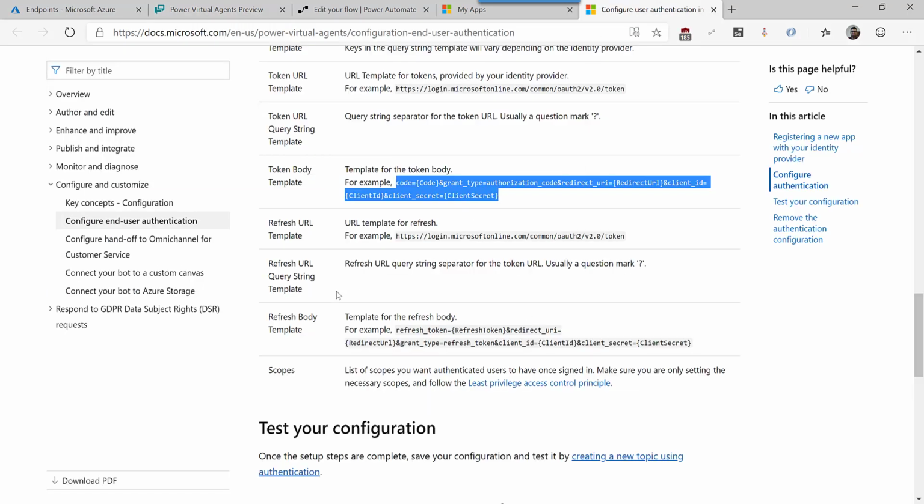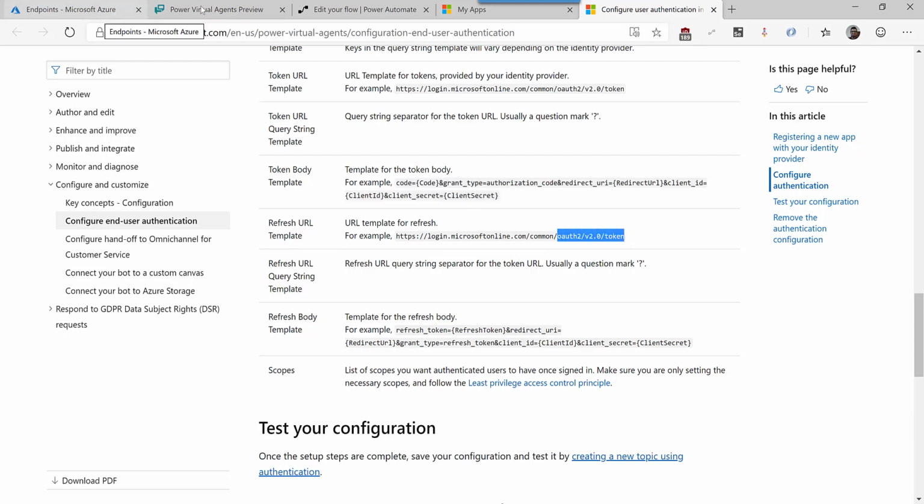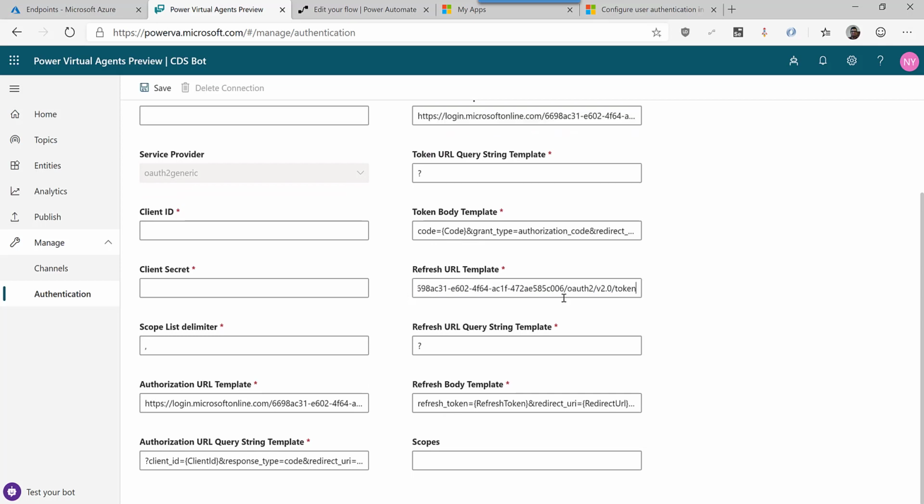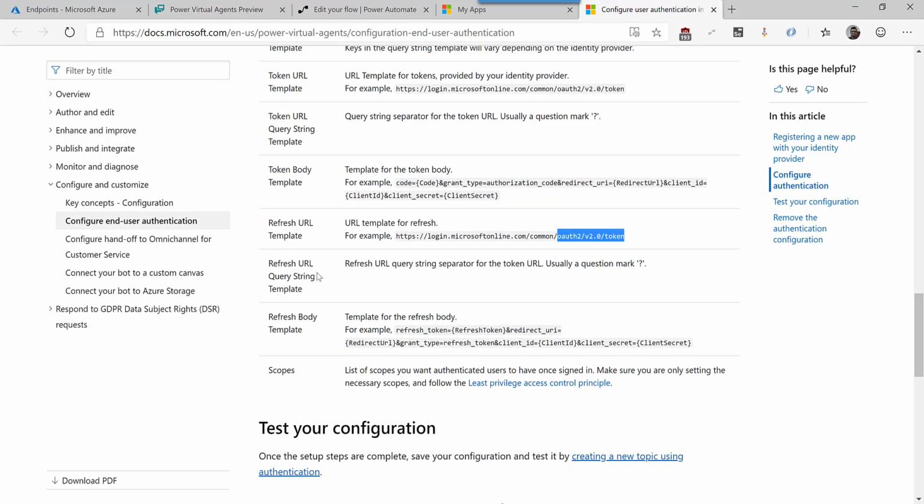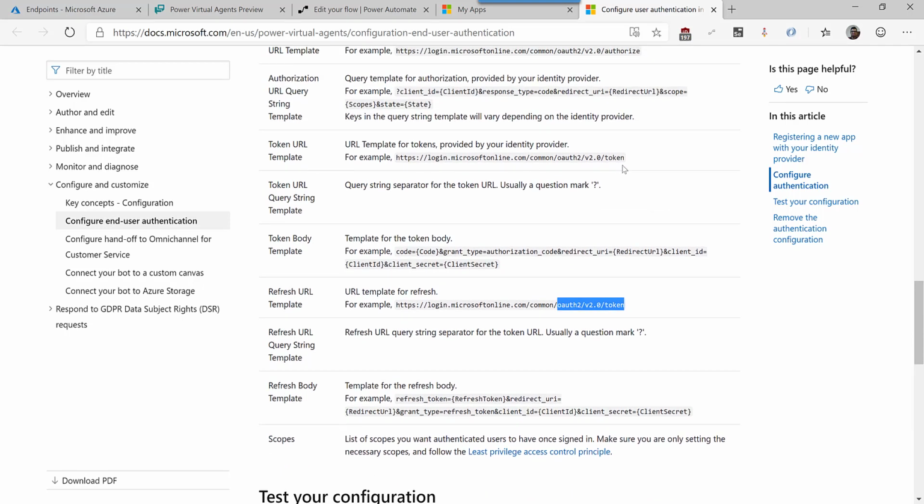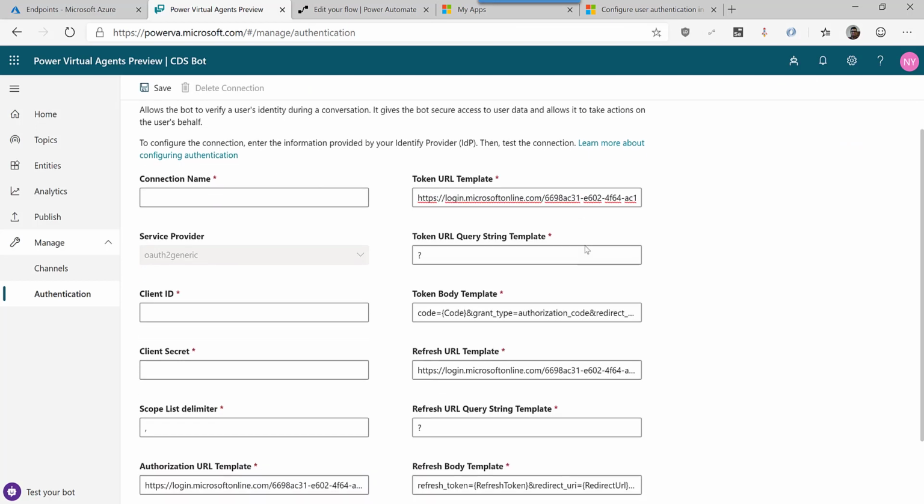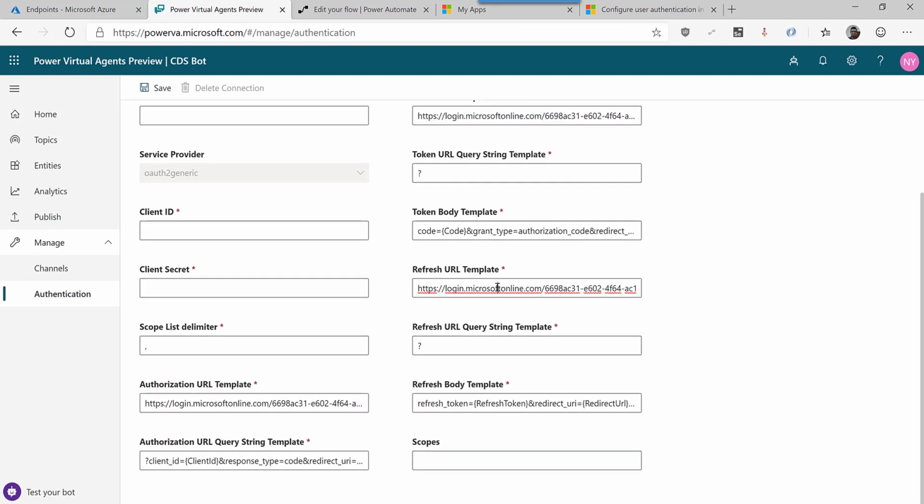So for the refresh URL template, this one says token. I just copy paste this token URL template. Token URL template and refresh URL template are exactly the same. Refresh URL template also ends with token, and the token URL template also ends with token. So we just copy paste what we pasted for the token URL template into the refresh URL template.